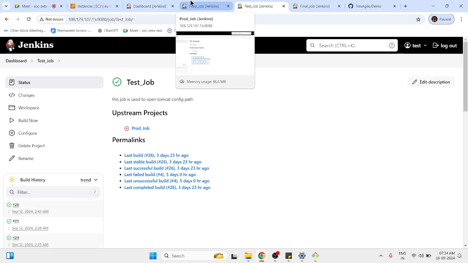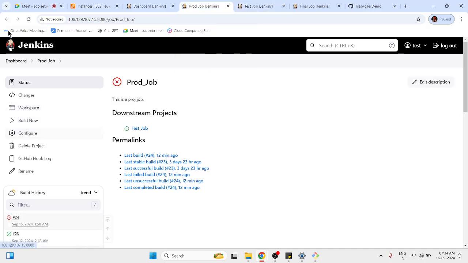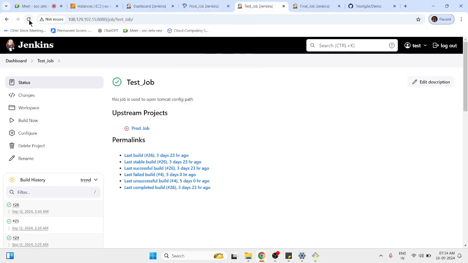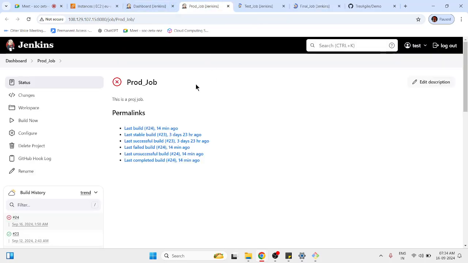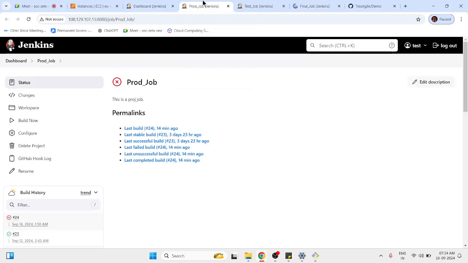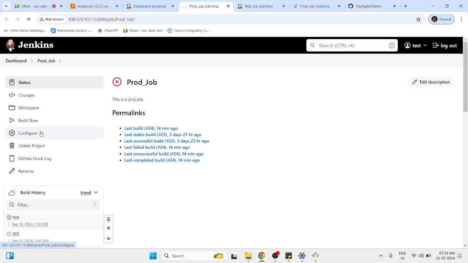Now let's go to this job. If you refresh, these options will go. If you refresh, see, it's gone. There is no upstream or downstream option now, because we removed it. See, now go to the prod job.